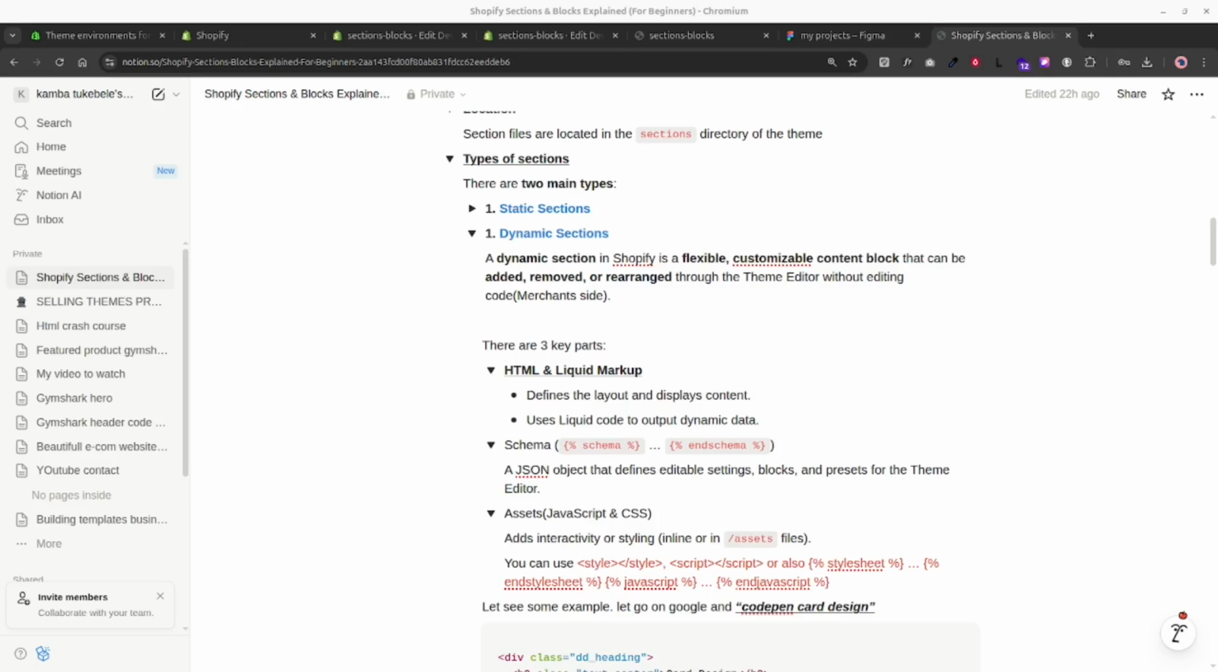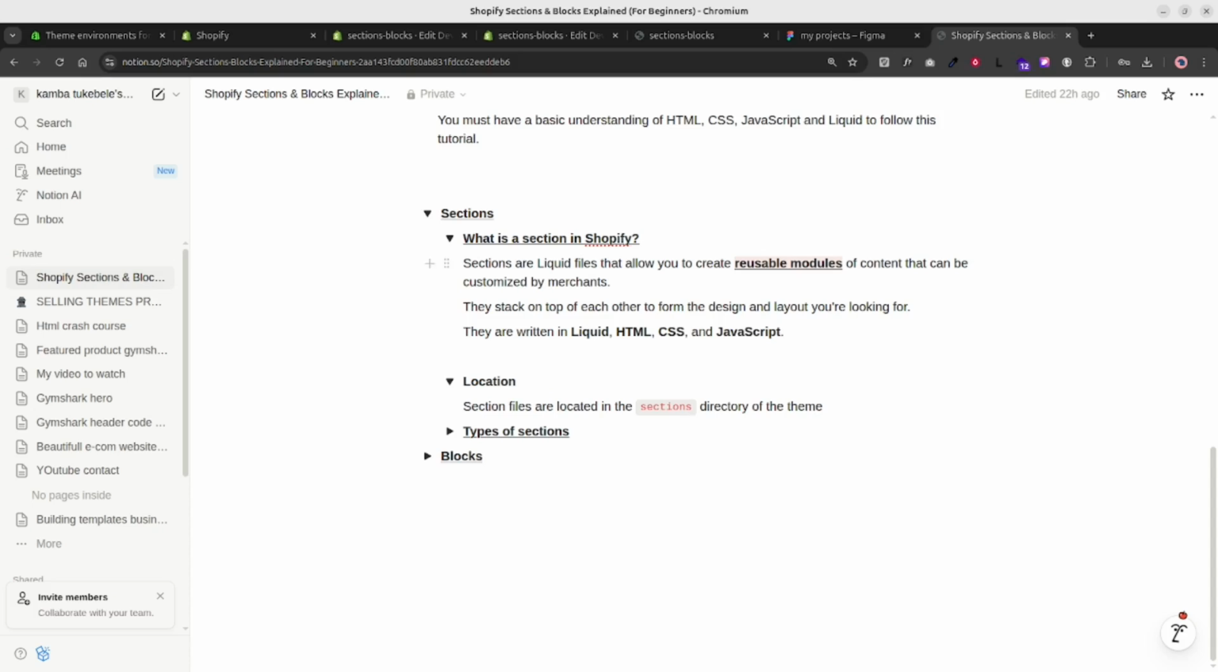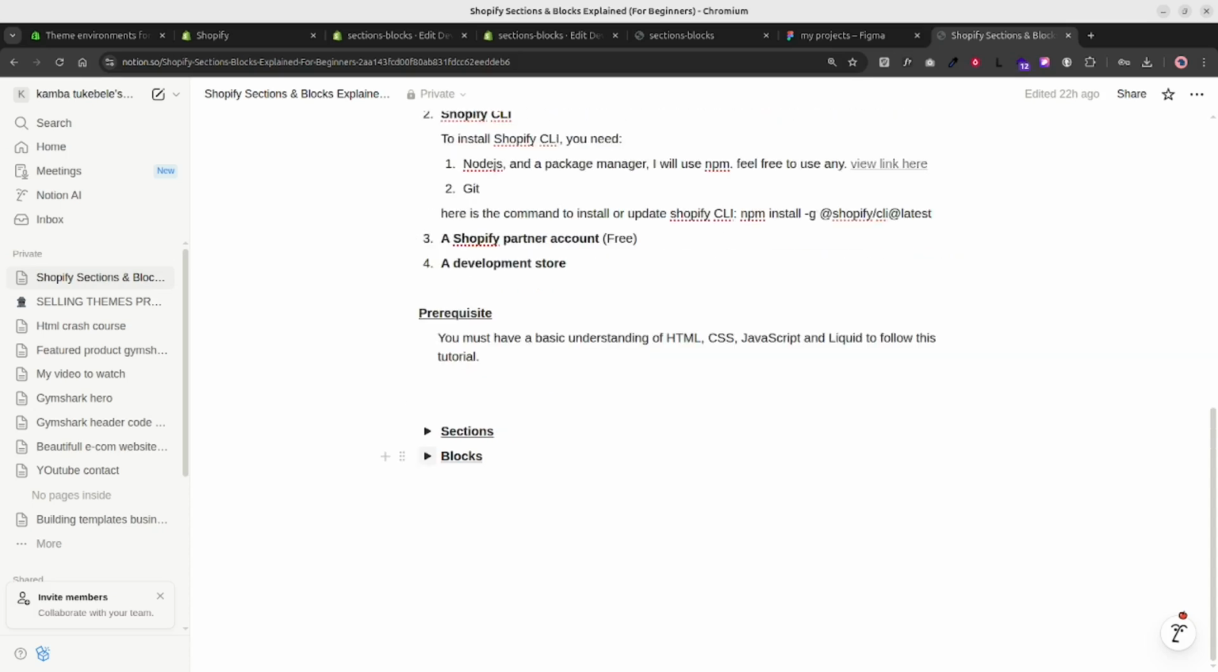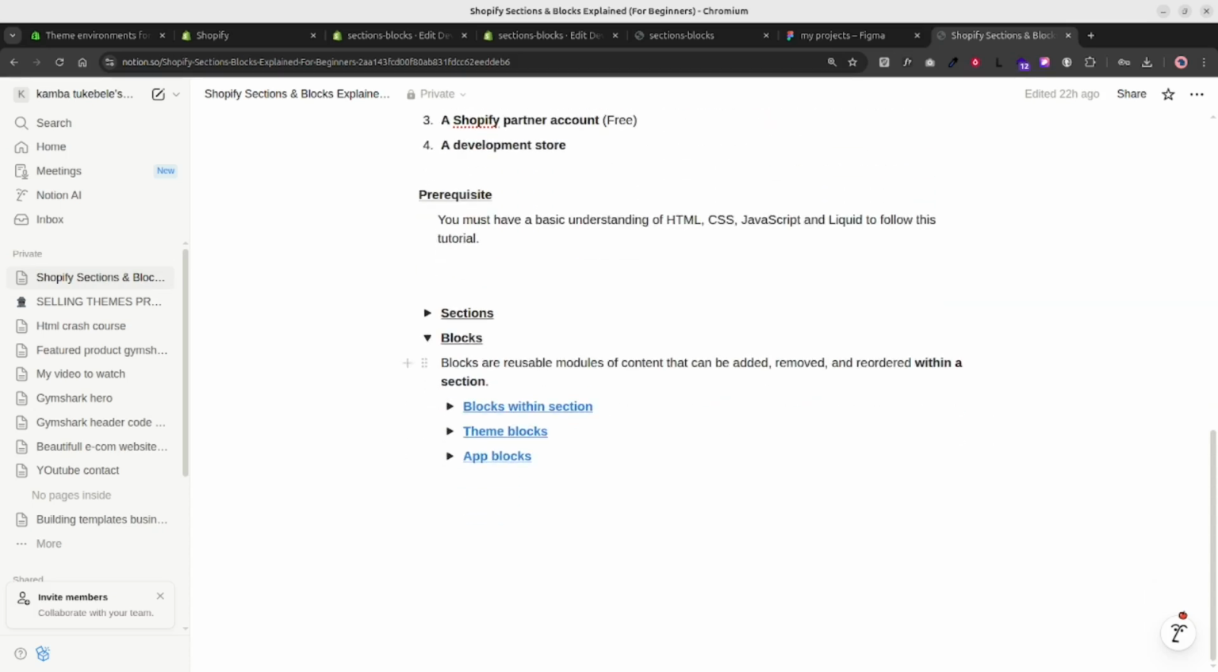All right, so let's talk about the blocks now. So let me reduce all of this. And now let's start with the blocks. So blocks are reusable modules as well that can be added, removed, and reordered within a section.